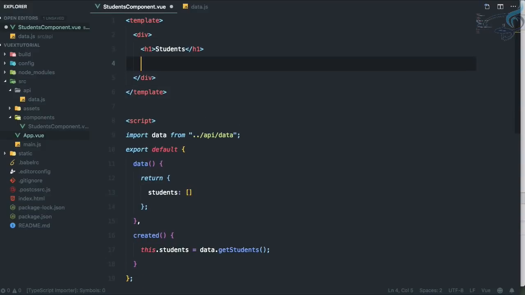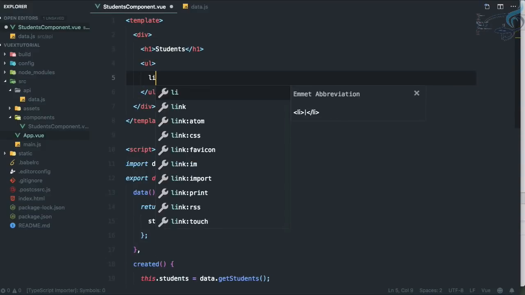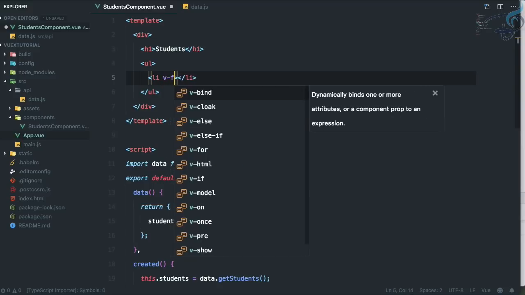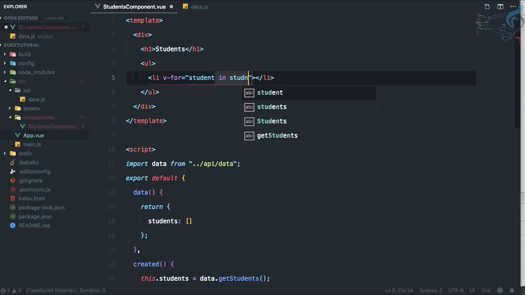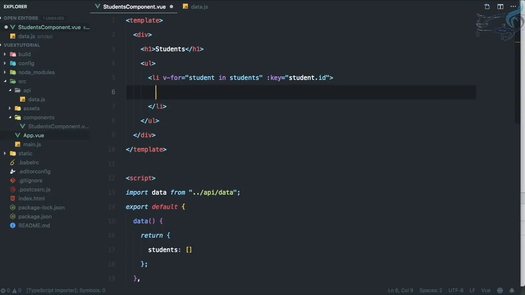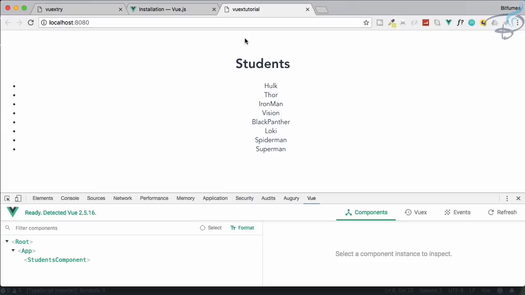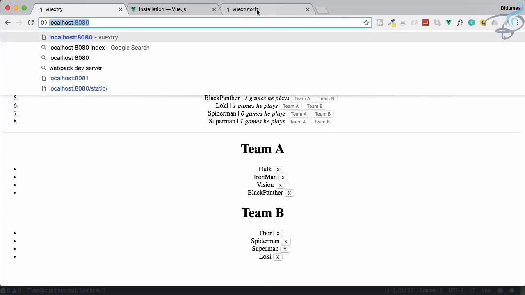So let's show these things. It's very easy. ul, then li, and in the li we will use v-for, student in students. Okay, and we have to provide the key also. So it will be student.id, and inside this I will show student.name. So how about these things? Yeah, looking nice, somewhat like this.